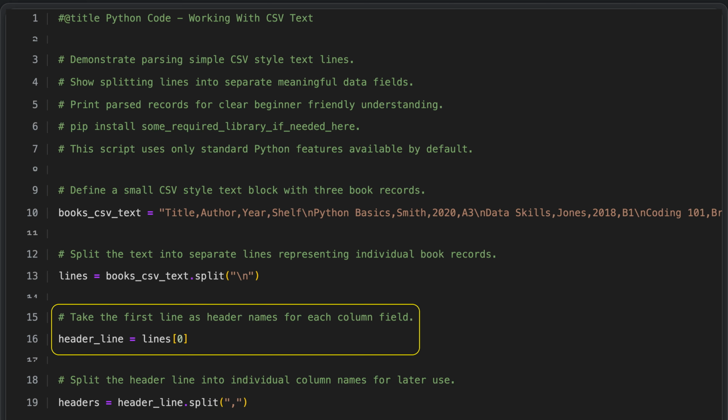The code takes the first line from the list of lines produced by splitting the CSV text by new lines. This first line is treated as the header row, containing the names of the columns, such as title, author, year, and shelf. By storing this header line, the code defines the structure of the data. This allows all the remaining lines to be parsed and understood according to these column names.